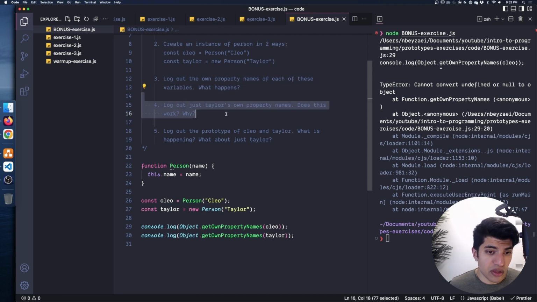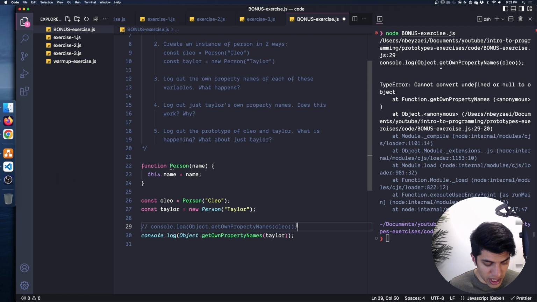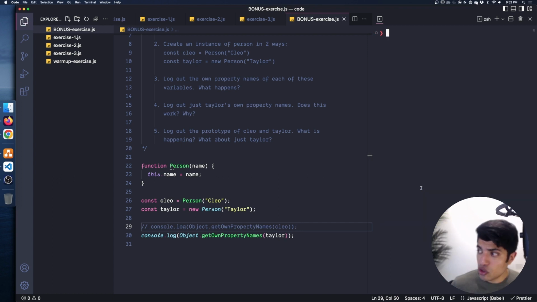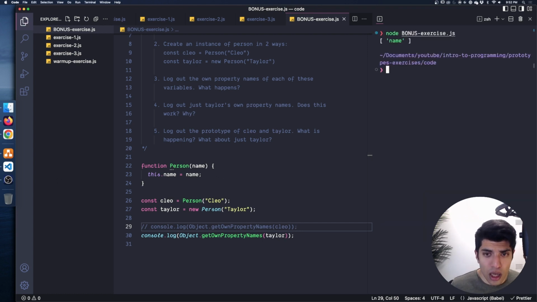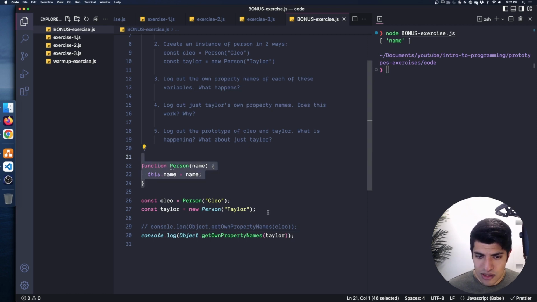Let's try it with just Taylor's own property names instead of Cleo and Taylor, and see what we get. So I'm going to clear my console. I'll try it for just Taylor, and okay, that works. We get just name. So kind of curious, what is happening here, right? getOwnPropertyNames really only works for objects, or object-like things. So it seems like we're somehow magically getting an object from this function when we use this new keyword. For some reason, it just returned to us magically, right? Seems to be what's happening.